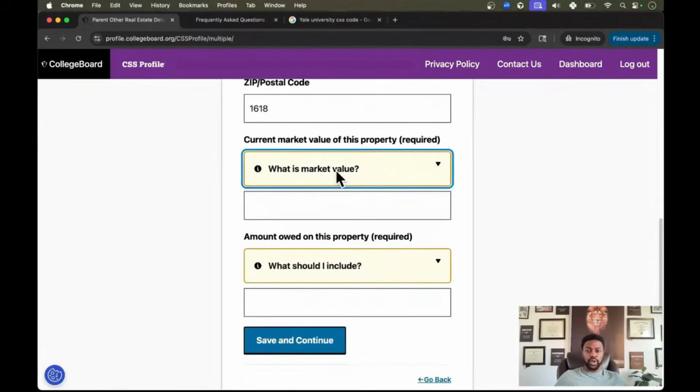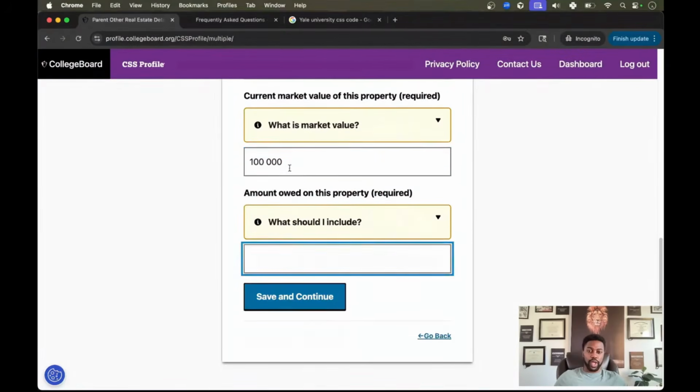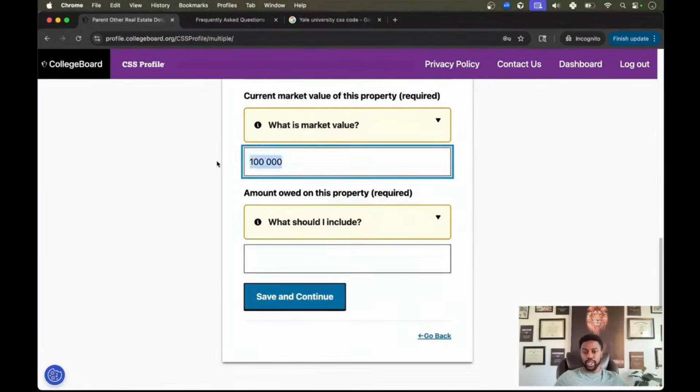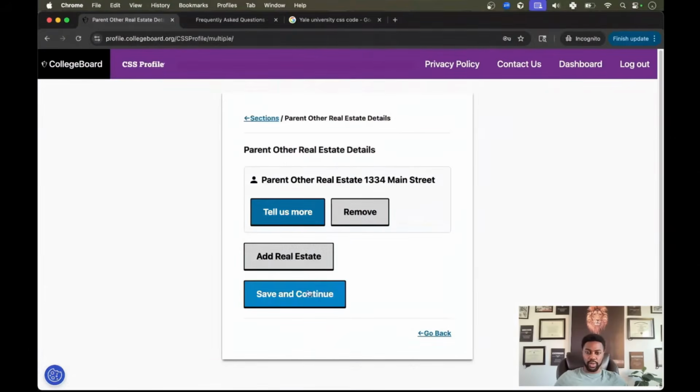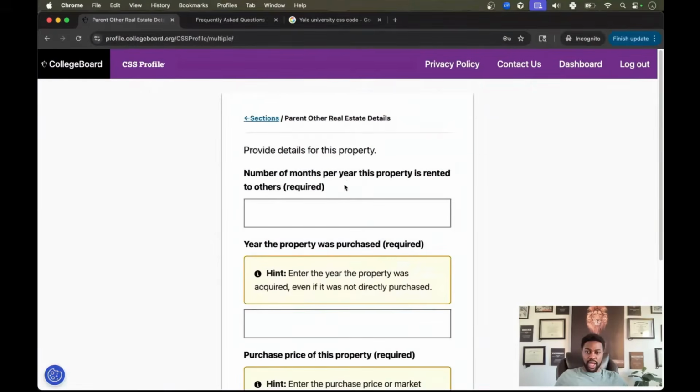Okay, you can try and find out how much your property or the property of your parents is worth by googling it, putting the property of your parents there and seeing how much it's worth, if they own that property. So let's say it's 100,000 rand. Money owed on this property. How much money do they owe on this property? Let's say they owe 50,000. So the value is 100,000, but the property is worth 50,000 to them. You can add more real estate. Let's continue.